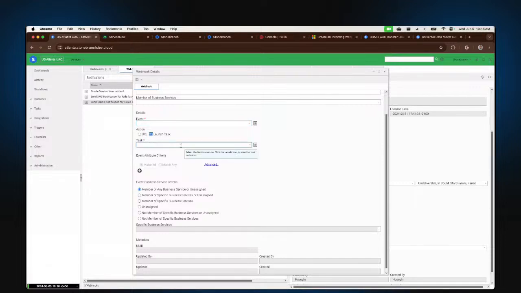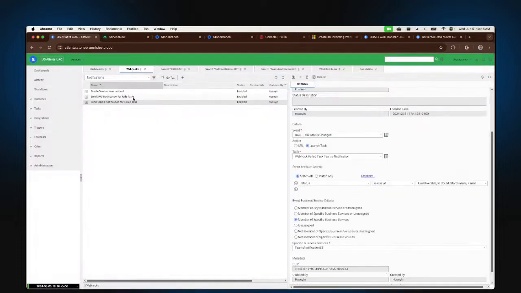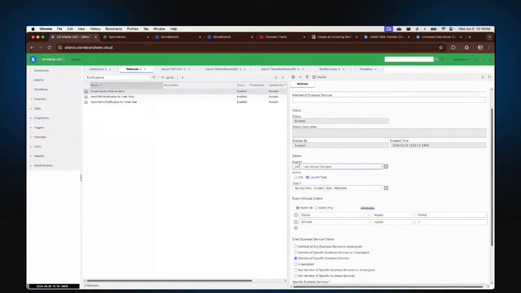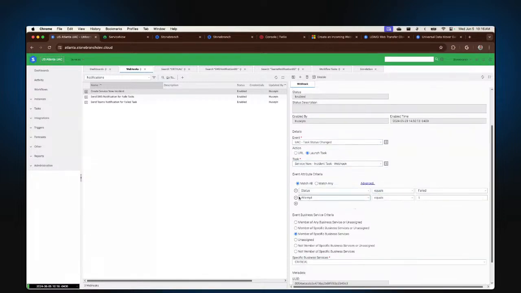And in this case, you need to launch a task. So let me show you one example here. We have this ServiceNow incident task. I use the task status change event, I use the ServiceNow incident task for that one, and I put some conditions here.